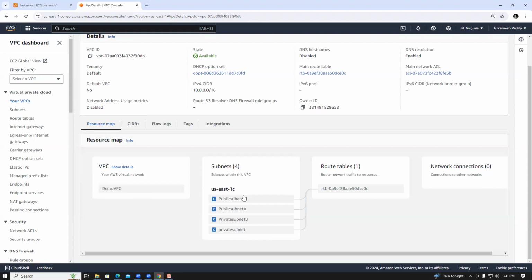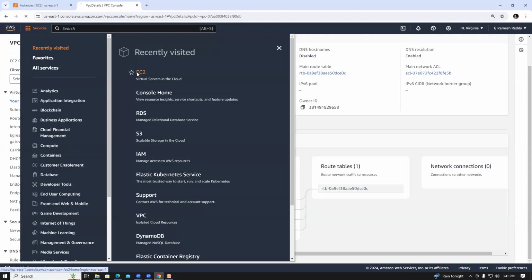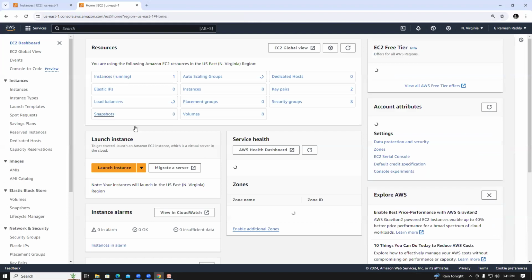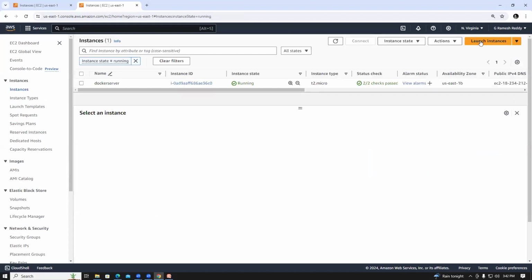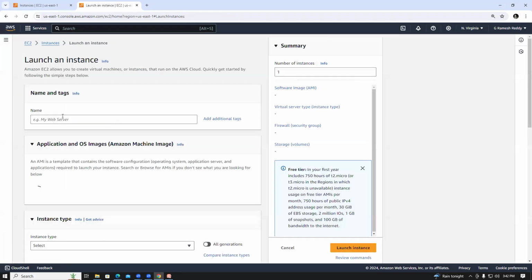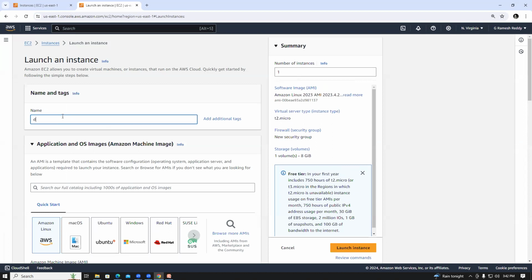So for example, guys, these are the subnets, right? So I will go to the EC2 instances. The instance is running, right? I want to stop this instance or I can use it. So I'm launching an instance, creating an EC2 instance for demo purposes.